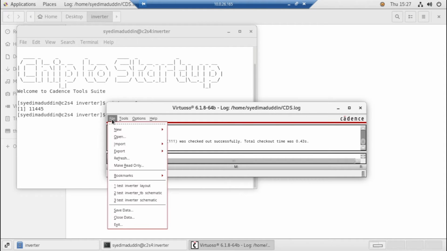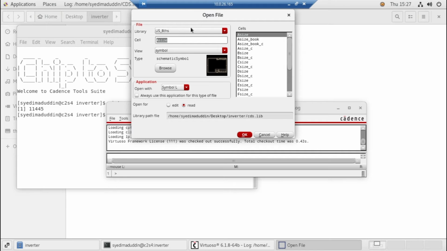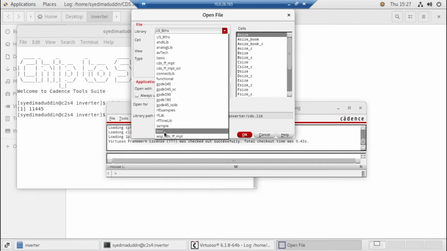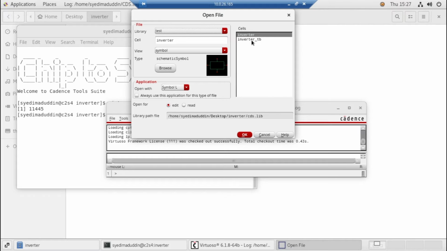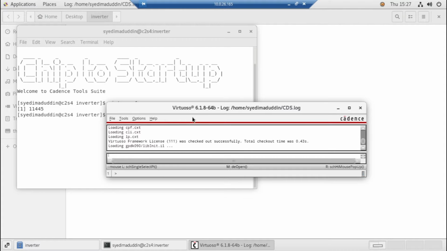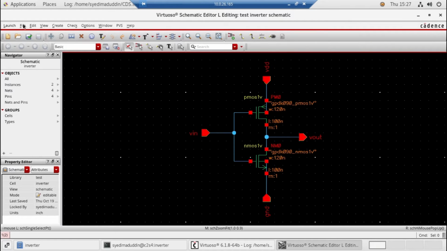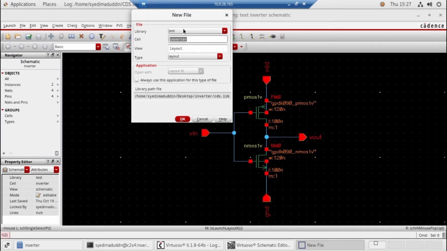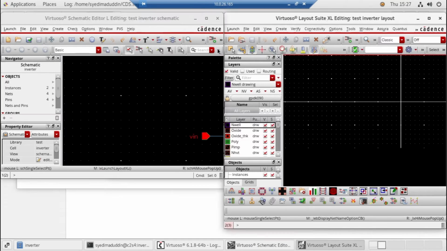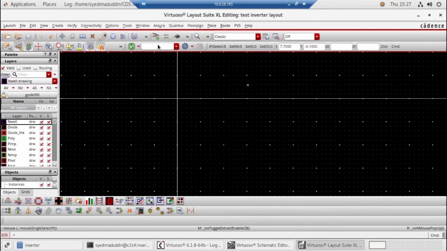Okay, now it's open. First open the schematic which we made earlier, inverter underscore tb, or go to the inverter schematic, and click on OK. This is the inverter schematic. Go to Launch and click on Layout XL, create new. At the library inverter, click on OK. Now it has created the layout window.